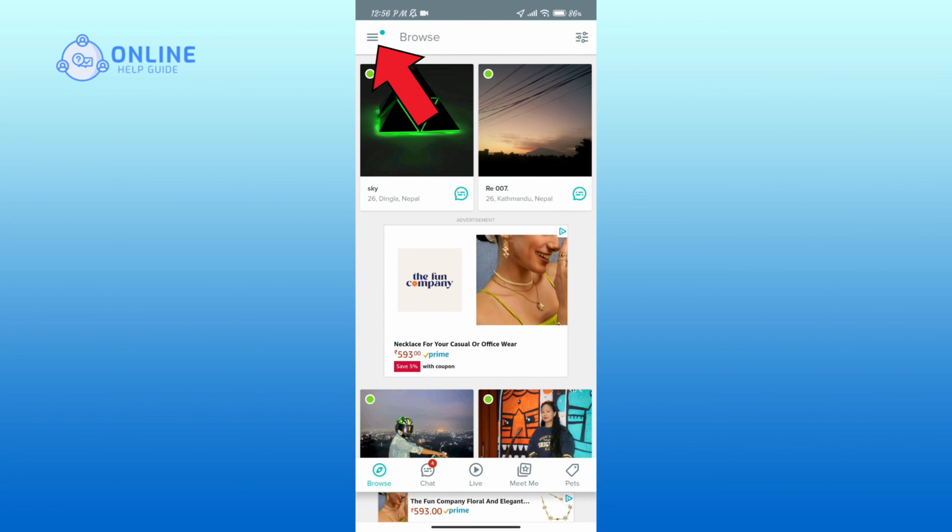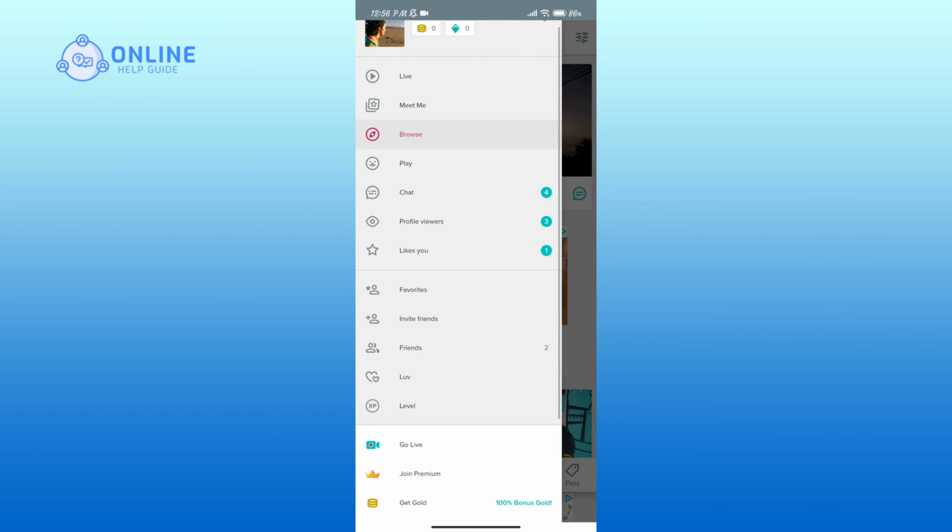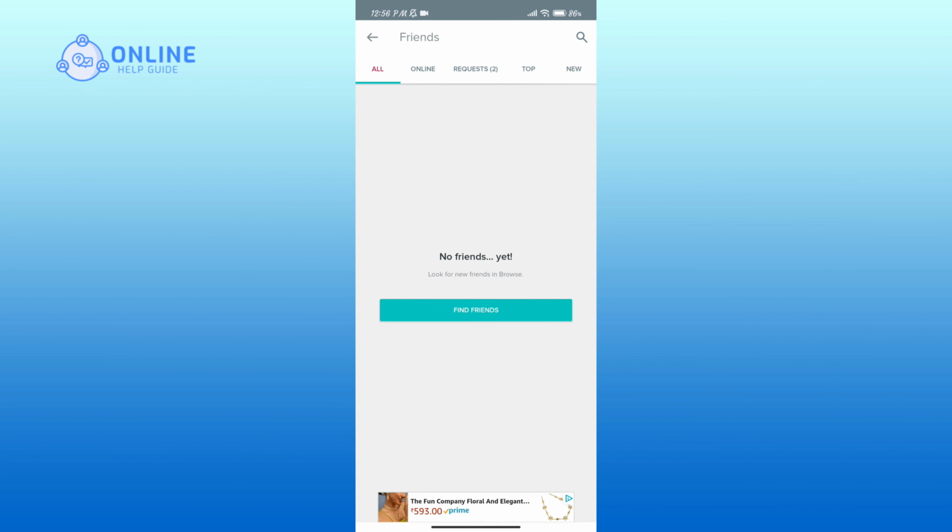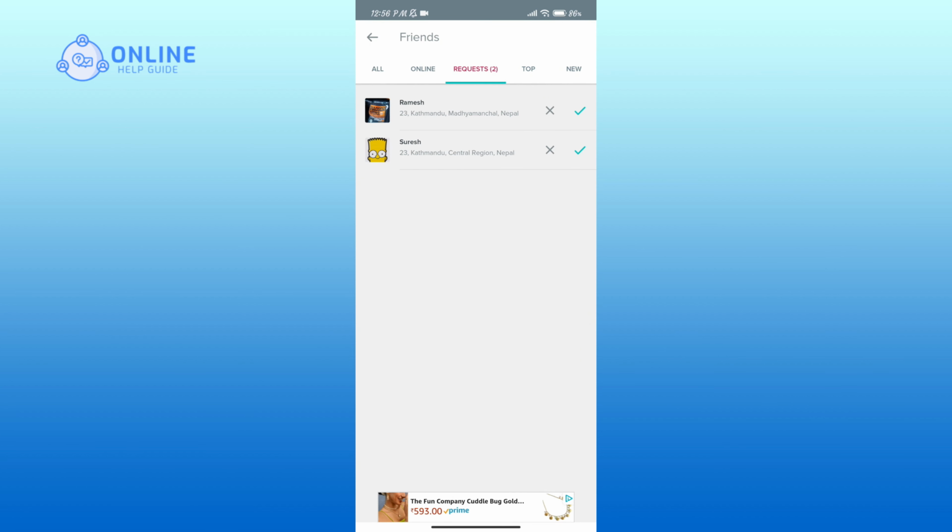Now click on the three horizontal lines in the top left corner. Here go to Friends option. Then tap on Requests option. Now click on the right sign of the person that you wanna accept friend request. So that is how you can accept friend request on hi5 application.